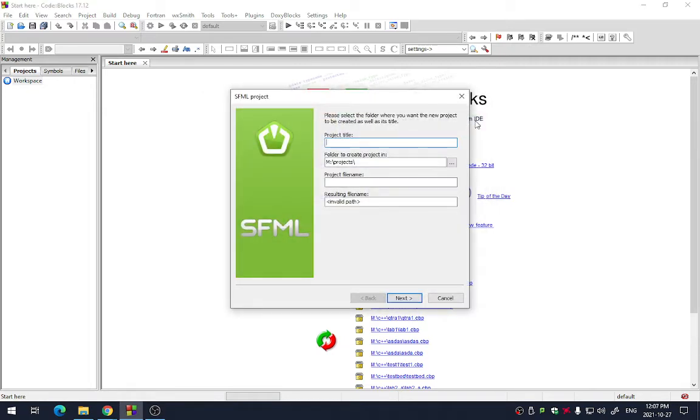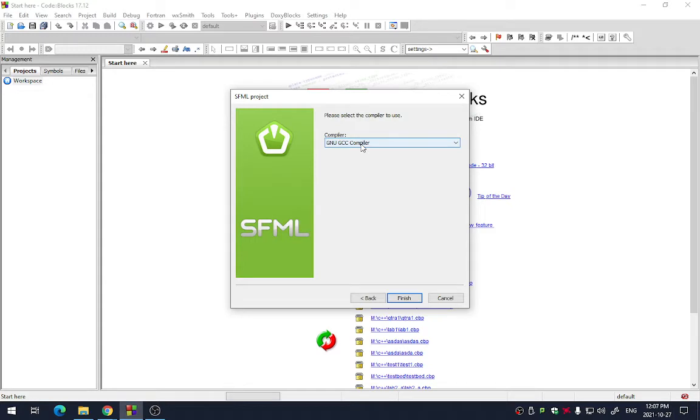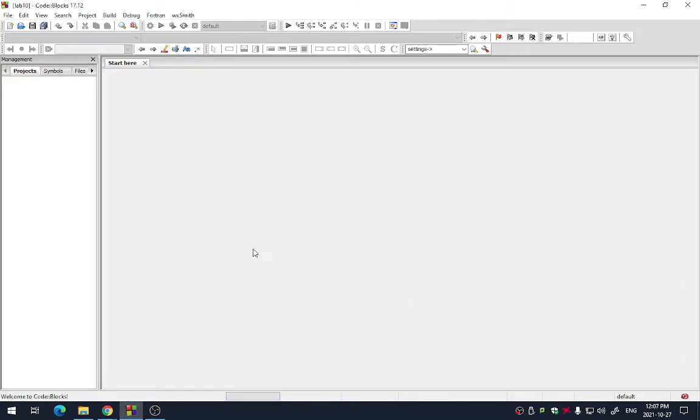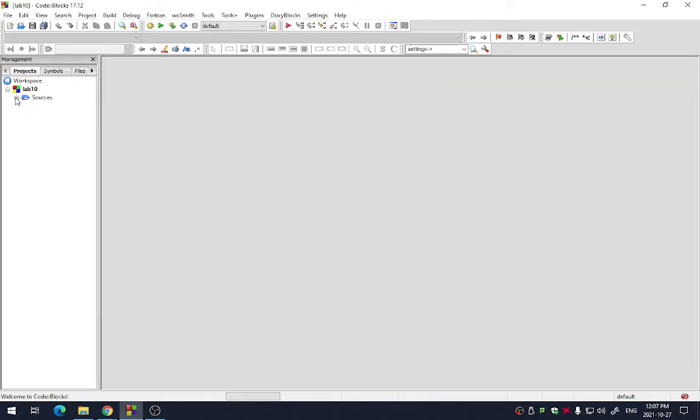So I'm going to create my project like that, save it somewhere smart, call it whatever, Lab 12. Or what are we on, Lab 10? And hit finish. And it'll create a hello world type program for graphics.